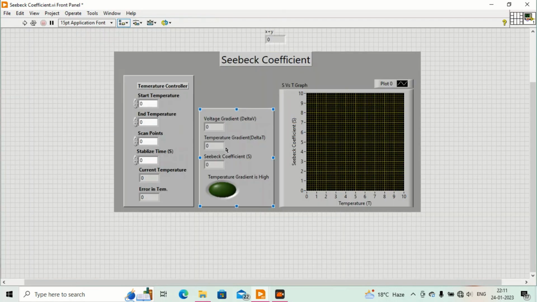Let's come to block diagram. This is integrator. We have put it for settings. Suppose we have selected the start temperature as 100 and end temperature as 200 and 10 scan points. So it means we have to start from 100 and go to 200, and there should be 10 stay points. Okay, so I will run this program.